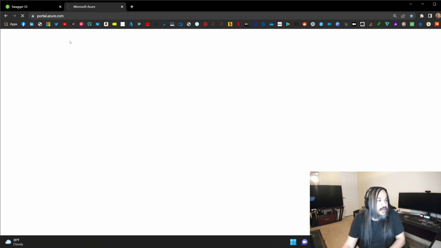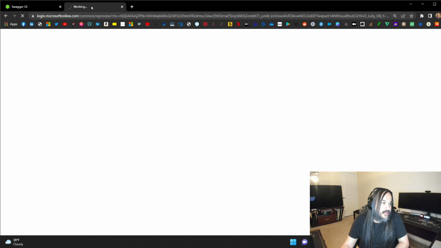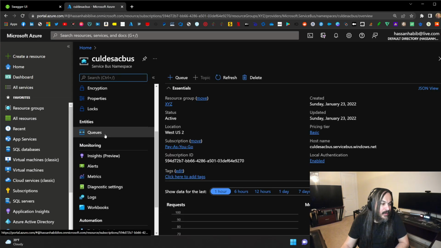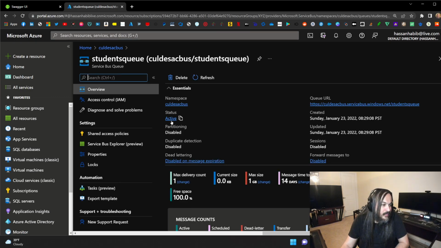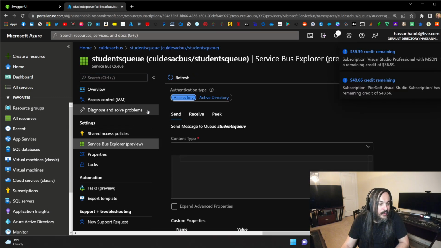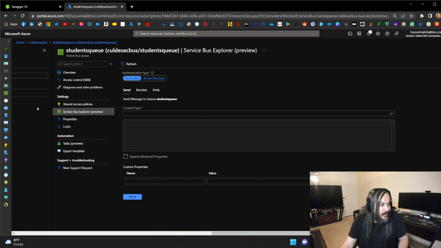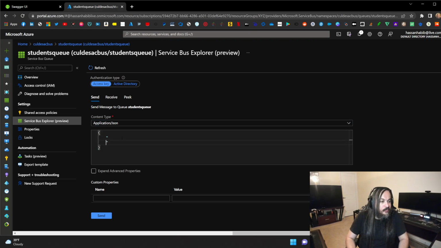Azure wants an ID and a name. We just put that message on the queue and call it a day. So let's see if that's the case. So Cul-De-Sac bus, and then if you go to the queues, student queue, let's go to Service Bus Explorer. Let's zoom out a little bit so people can see the stuff. Azure UI literally changes every day. It's like the weather in Iowa. If you don't like it, just wait.